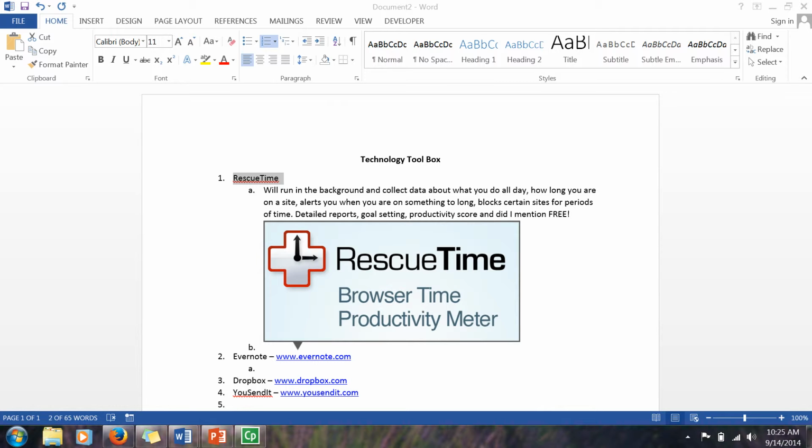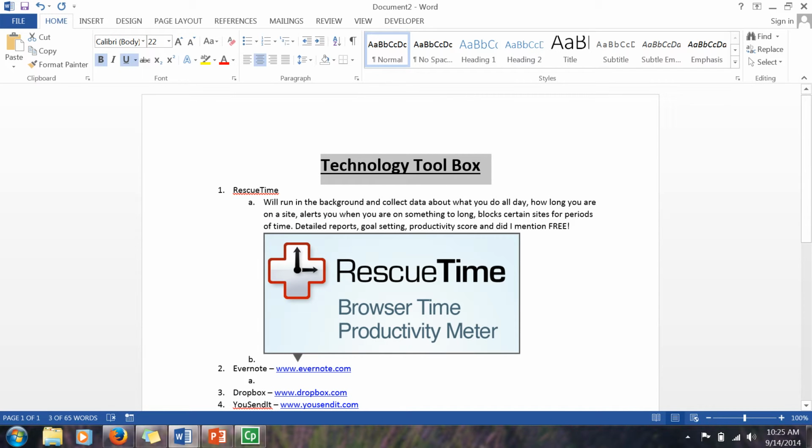So I'm going to show you how to do all of those particular things, but we're going to start with the basic creating of the technology toolbox, and I want to show you what a toolbox could look like. I'm going to give you a couple of examples. The first example is a regular Word document with a title. Of course, you'll have a title at the top of your page, and go through and clean up the formatting so that it looks presentable.